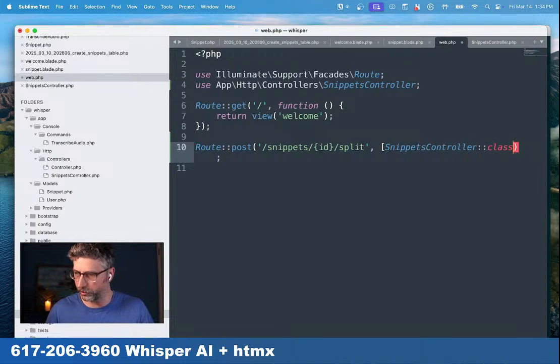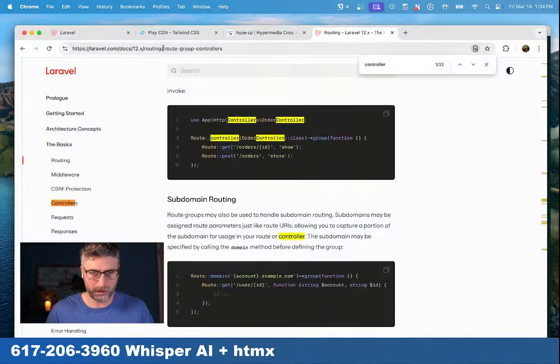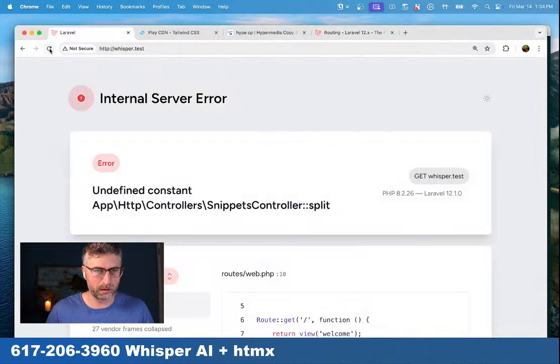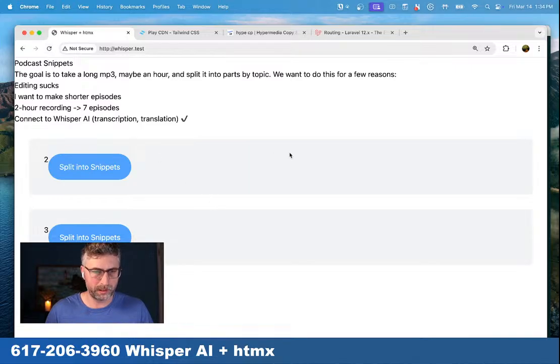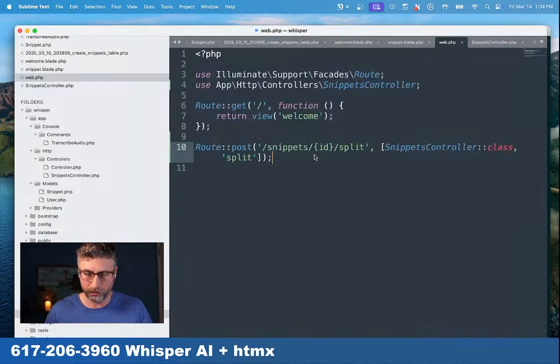I am going to open up ChatGPT soon if I can't remember how this works. And I think we call the function split. Let's try that. Okay, that looks like that worked. But let's see if it actually works. So we've defined a post. We need to send it to this ID and split it. So that should happen on the click.